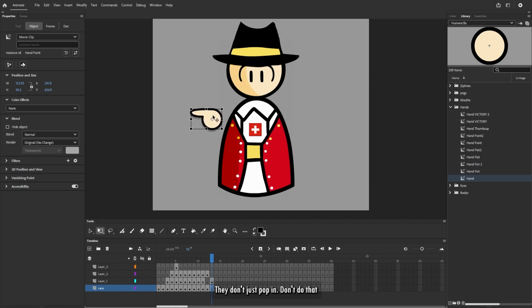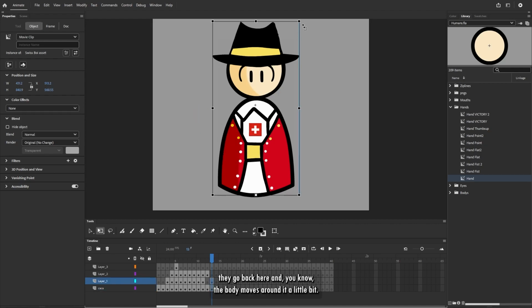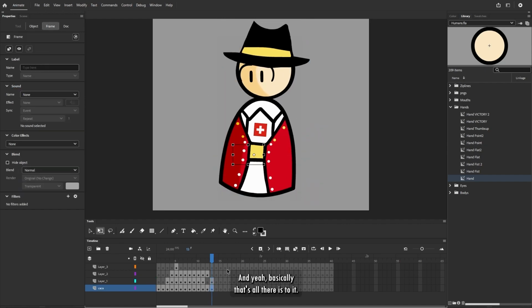They don't just pop in. Don't do that unless it's a special case, which I can't really think of. When they disappear again, they go back here and the body moves around a little bit. And yeah, basically that's all there is to it.